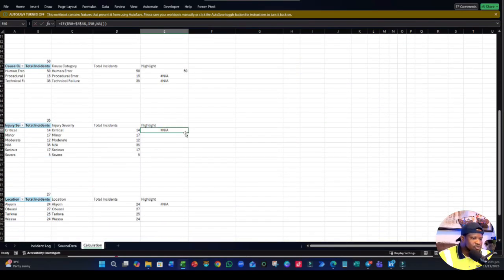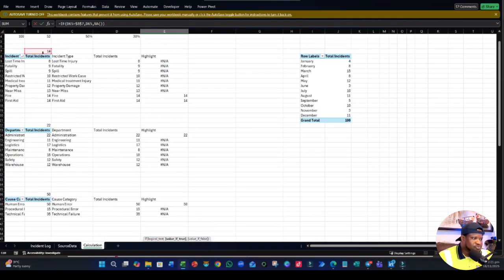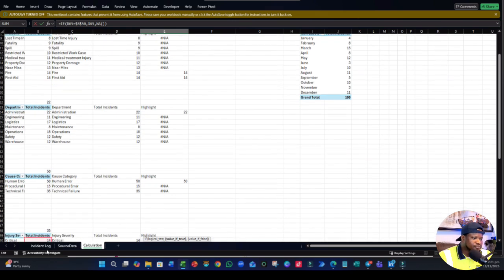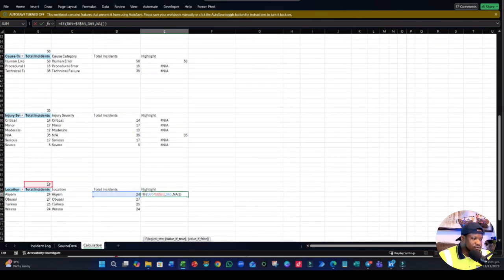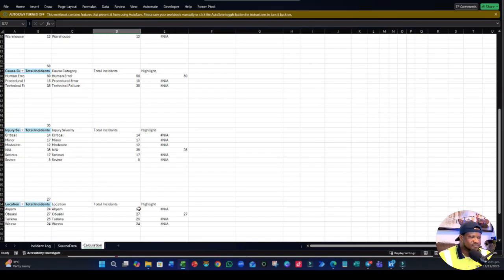So basically we don't want to repeat the step, we want to move very fast. So let's bring this one all the way down, and then there's the max, and it's an absolute reference, right? Then we are saying that if this is equal to this, it should return this. If not, it should return a not applicable value. All right, so that's pretty much what we have in here.